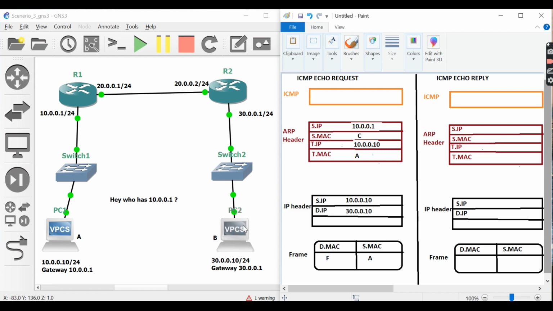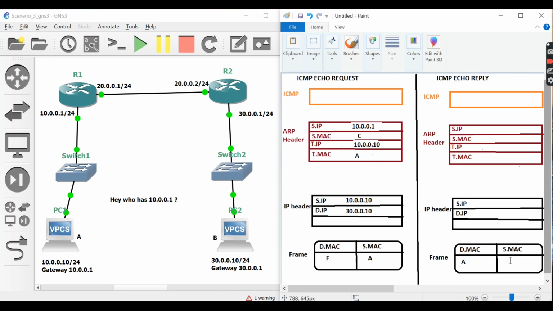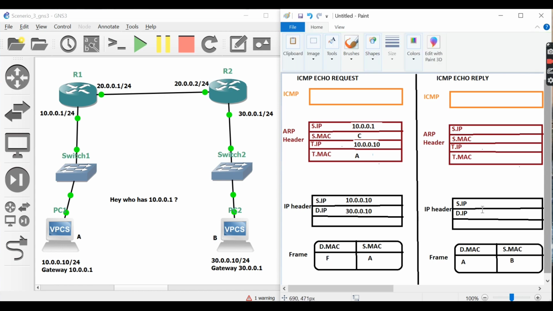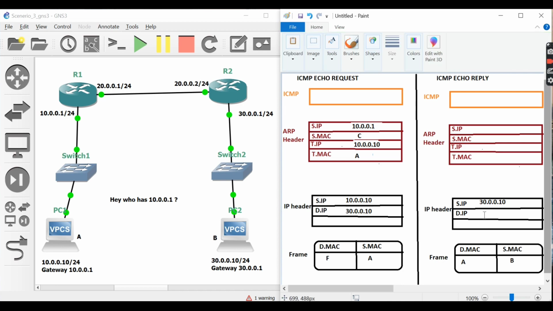In the echo reply, the fields get changed. I believe so far it is clear. If not, please leave a comment in the comment section. I'll explain it one more time. This is the ICMP echo reply. What is the destination MAC now? A. What is the source MAC? B. And here what is the source IP? 30.0.0.10. And what is the destination IP?